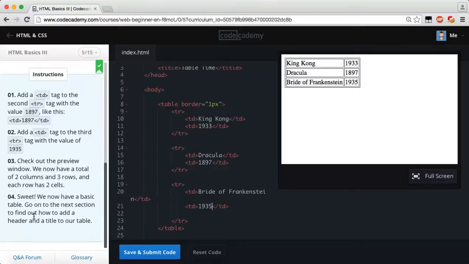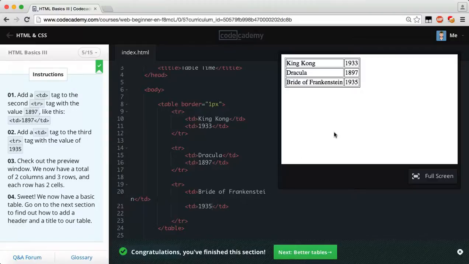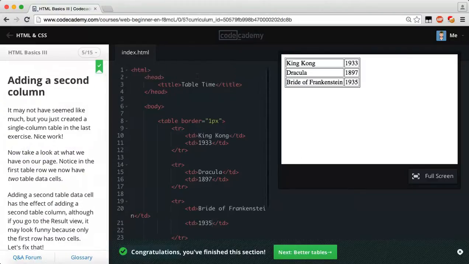Go on to the next section to find out how to add a header and a title to our table. So let's save and submit our code. And awesome work, guys. You just learned how to create a pretty basic and simple table.